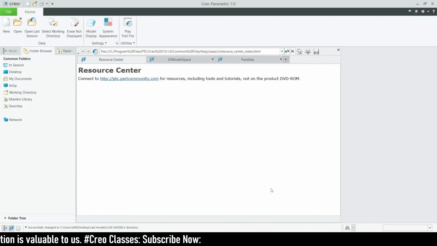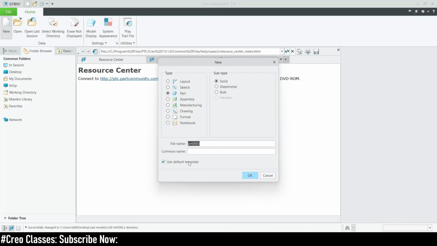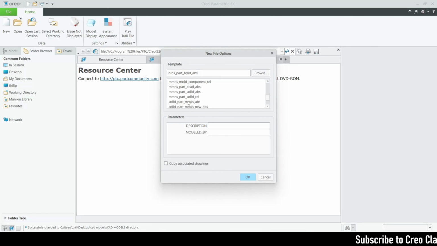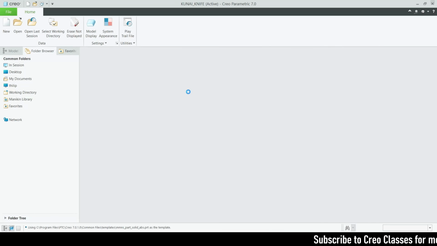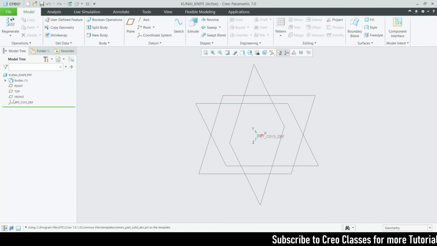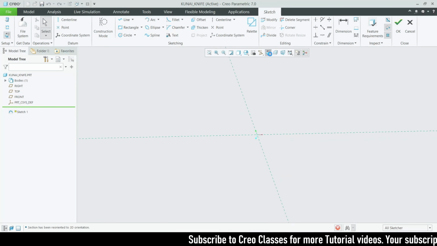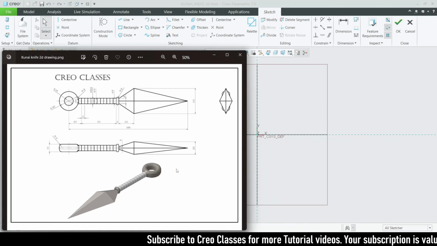Let's click OK, then click New and choose the default template, and rename our part as kunai knife. Our unit is mmNs, as a solid ABS part. Here I'm going to start my sketch on the front plane, so let's go for the front sketch view.